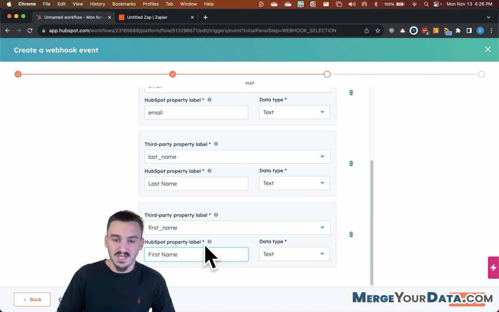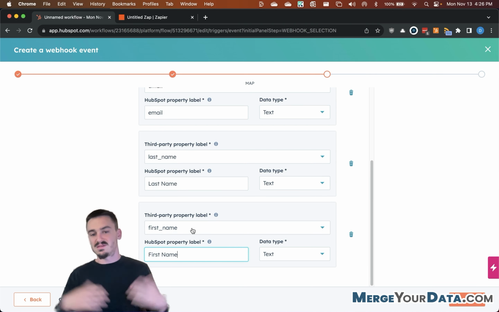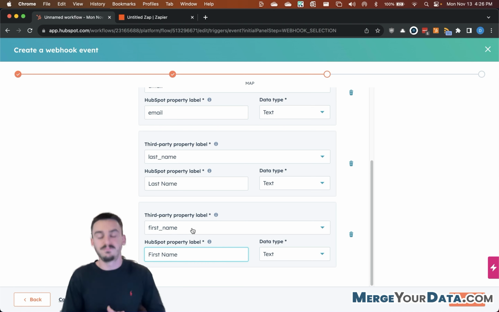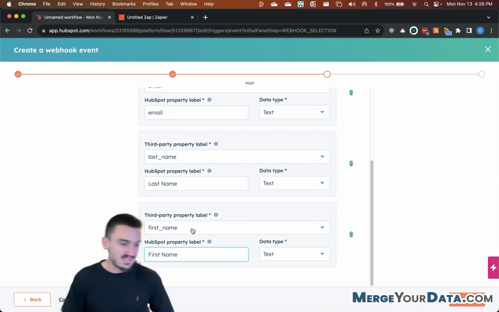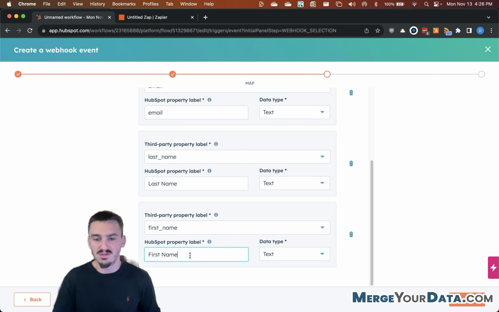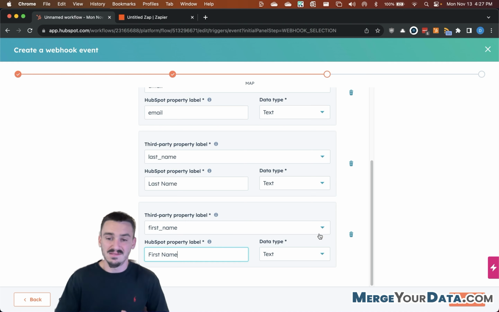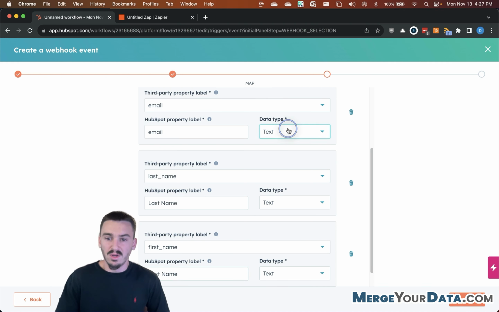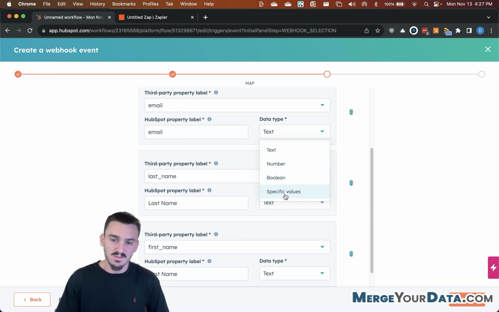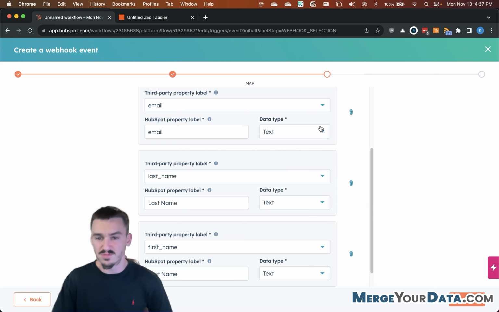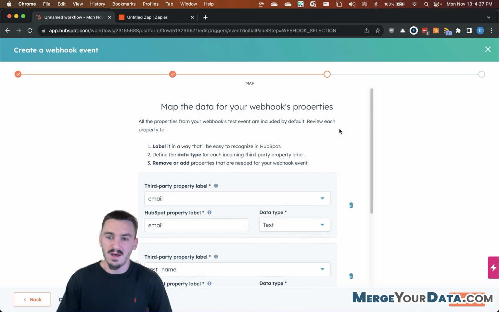You can also change this in case something is coming through on a webhook. Let's say it's a very standard webhook that you can't control the payload that's coming through. You can rename the labels for the workflow or for the webhook inside of HubSpot specifically, so it's easier to interpret and map for your users inside the system. But either way, you can see it's pretty standard: text, number, Boolean, specific values. The specific values one can be helpful for data quality just by limiting what data can be sent into HubSpot.